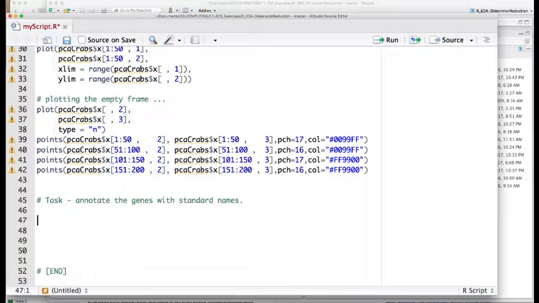So that's the task. We want to annotate the genes with standard names. We have the systematic names, and we want the standard names. You can easily imagine that we would have a similar procedure if we wanted to annotate gene names with GO terms, or pathway membership, or whether we found them in a different screen in a collaborating laboratory, and so on. It's a similar procedure.